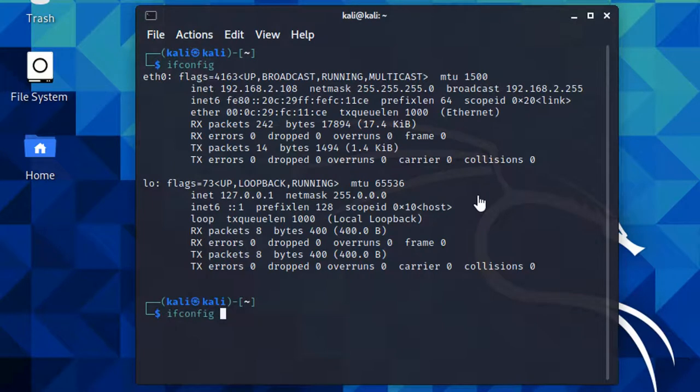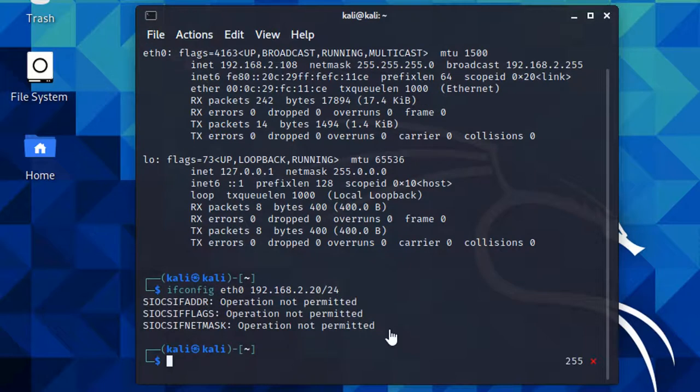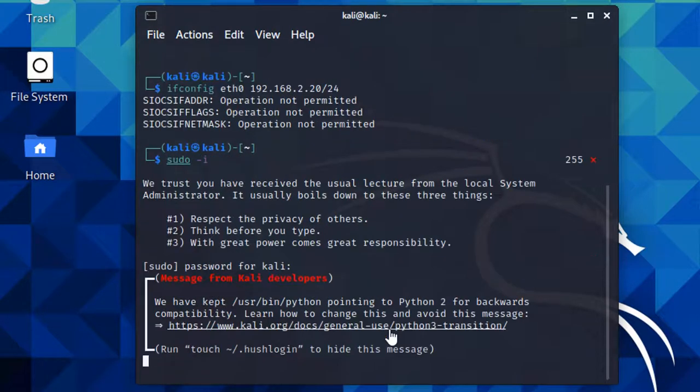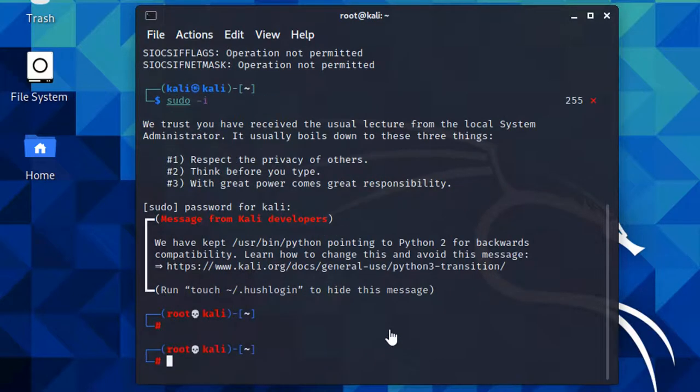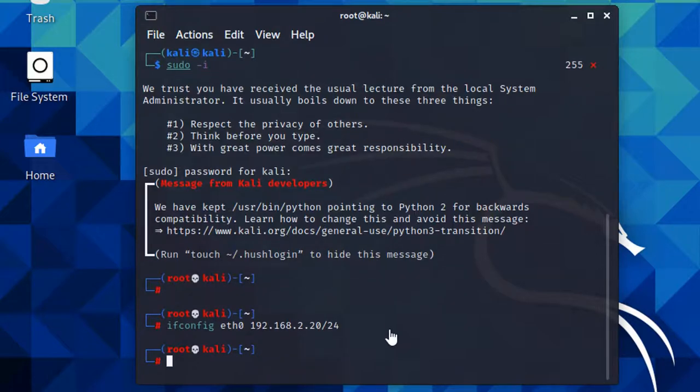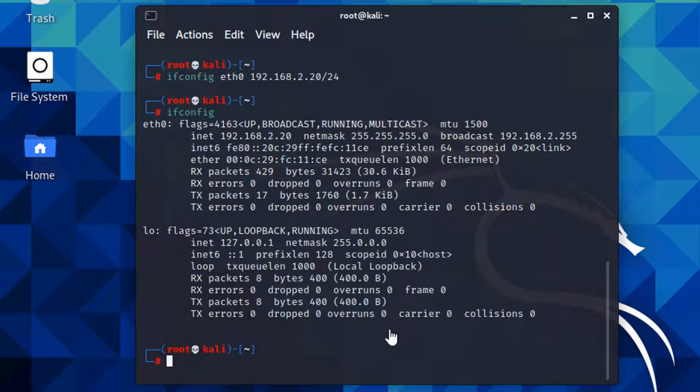If you want to change it quickly, just for testing, you can type ifconfig and your Ethernet 0 network card, .20/24, and it's not allowed, because we didn't log in as the root account. Just use your Kali account to log in. Ethernet 0, 192.168.2.20, which is what we would like to do. And now we are on 20.